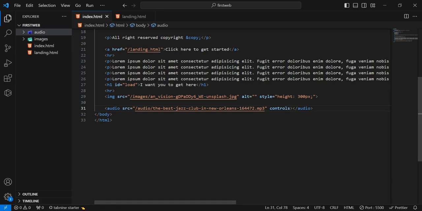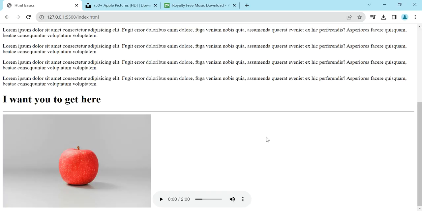But now that we've added controls, let's go back in here, and boom, you can see that we now have our audio file. When you click on play, the music starts playing and all of it like that. So this is how you add an audio file into your project.